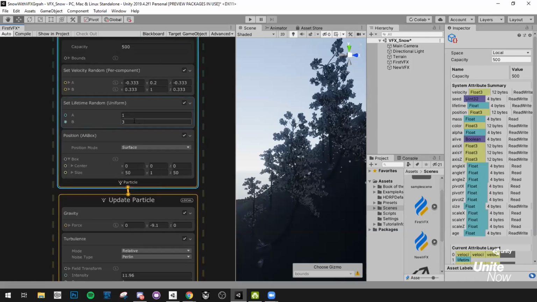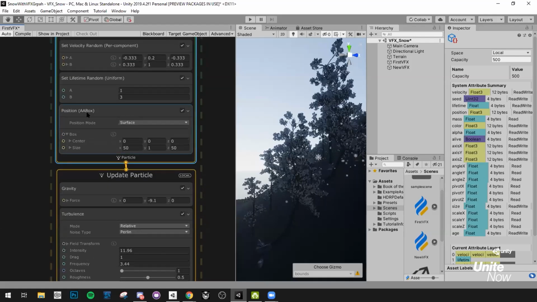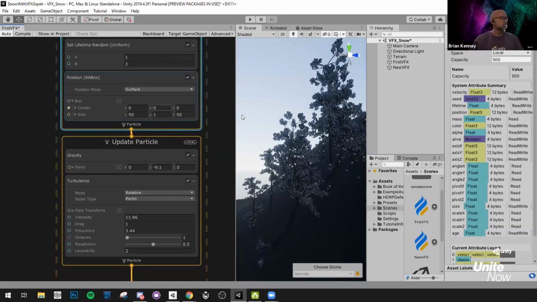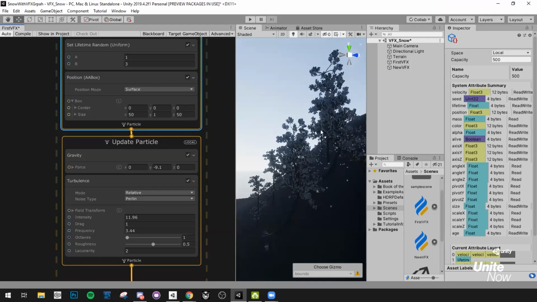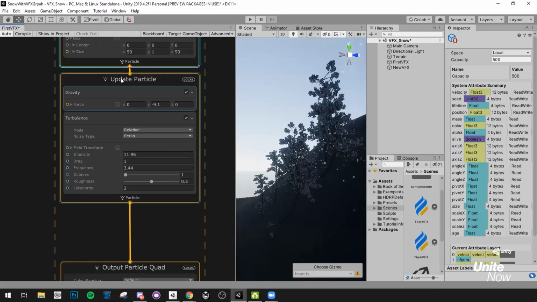So I set a really short amount of lifetime, and a position, remember, a box. I increase the size of the box in order to have more space for the particles to spawn. In update particle, I added two blocks, gravity and turbulence, to make my particles fall down and have a little bit of noise in their falling down.